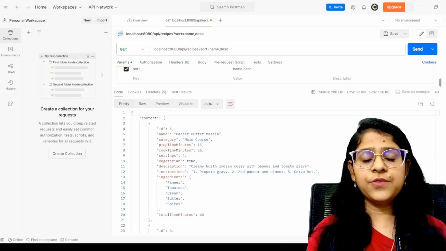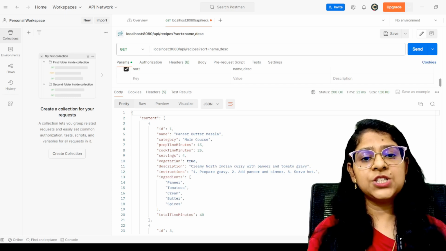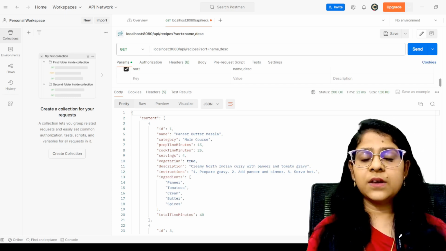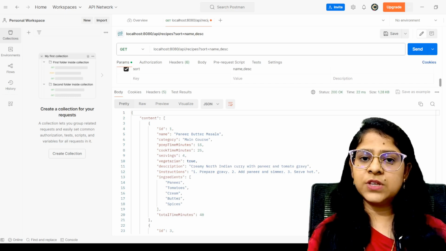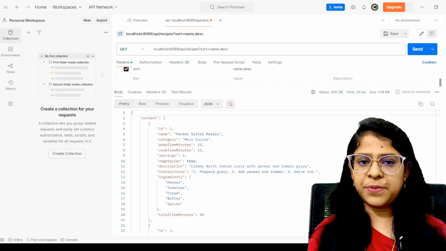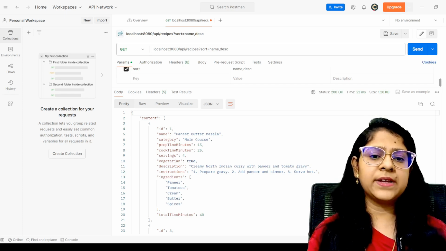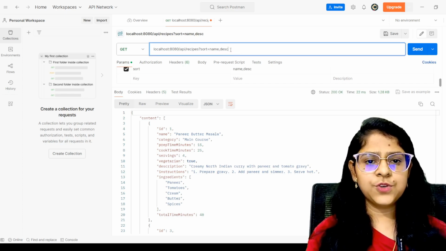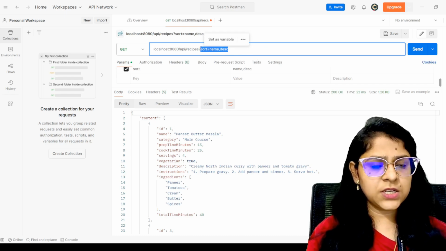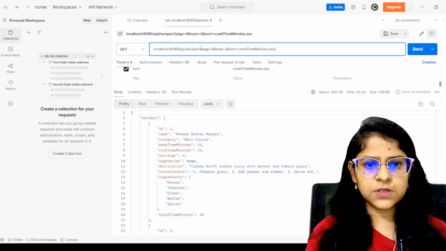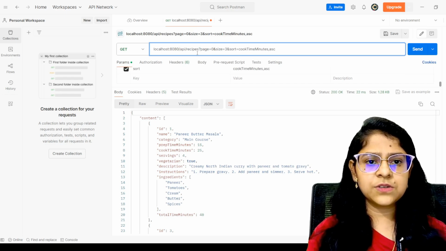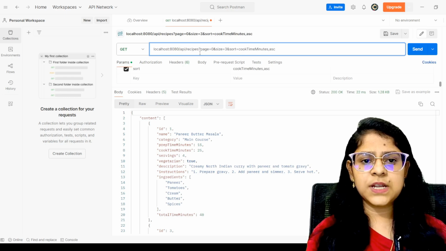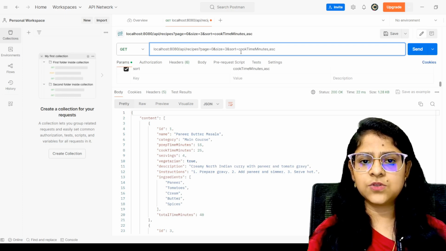Okay, so now what we will do is now we will combine page, size, sort. So here we have tested our endpoint for the page and for the sort separately, right? So now we are going to combine it. Okay, that is page, size, and sort. So here now I am going to replace this with page size and sort. Okay. So here you can see that this is our base URL, right? /API/recipes. So question mark page is equal to 0 and size I am providing 3 and sort is equal to cook time minutes in ascending order.